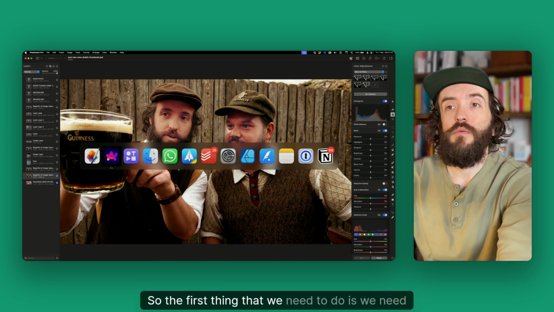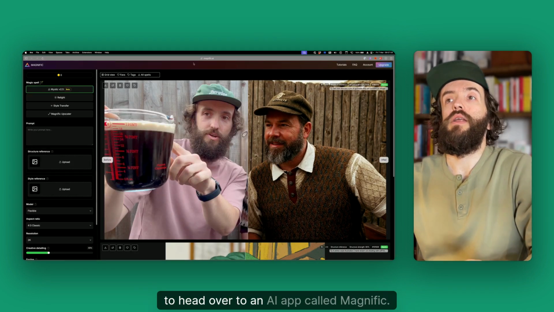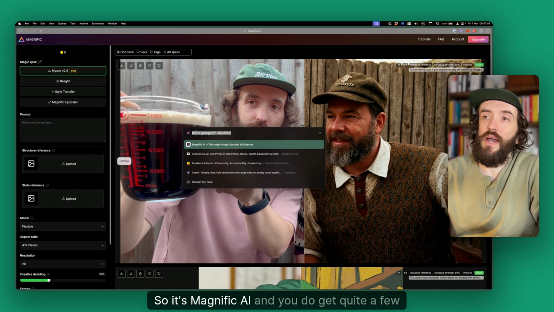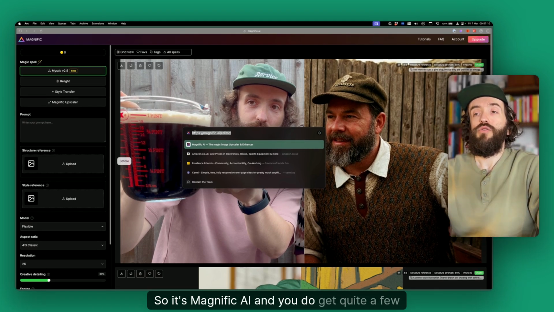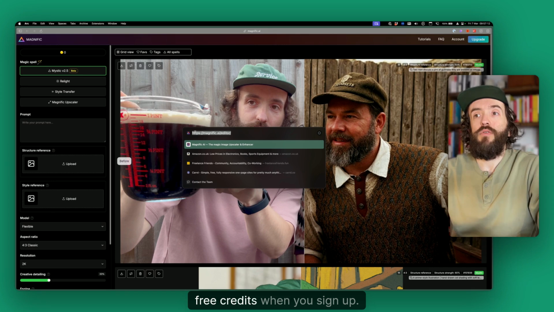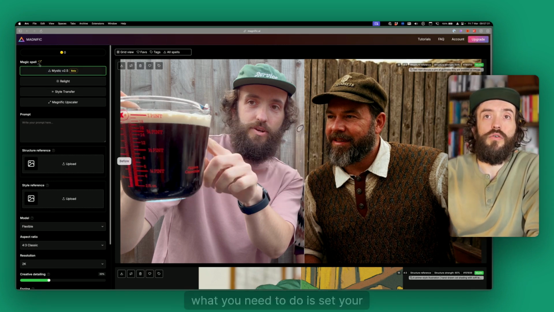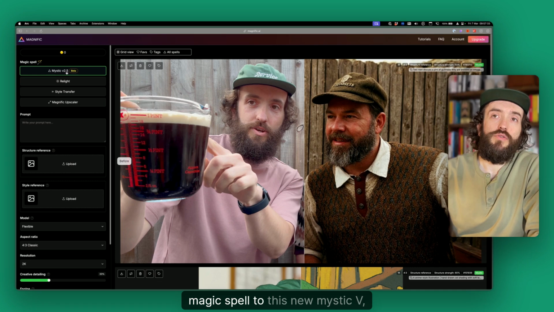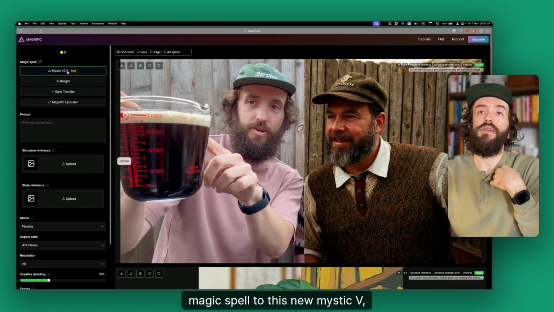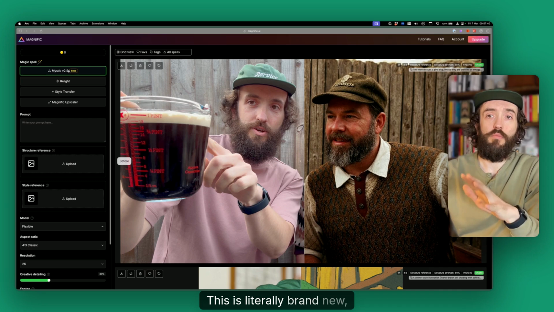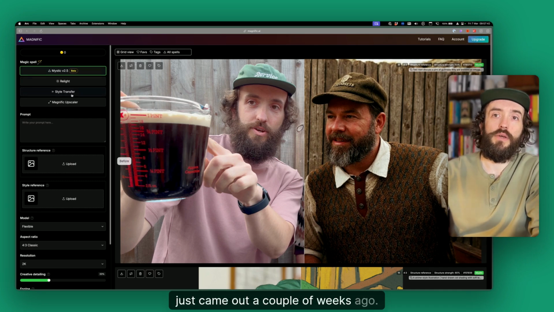So the first thing that we need to do is head over to an AI app called Magnific. So it's magnific.ai, and you do get quite a few free credits when you sign up. What you need to do is set your magic spell to this new Mystic v2.5, which is still in beta. This is literally brand new, just came out a couple of weeks ago.